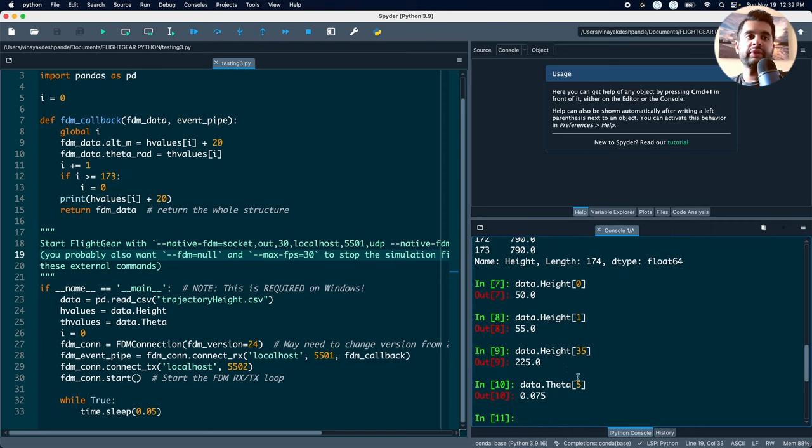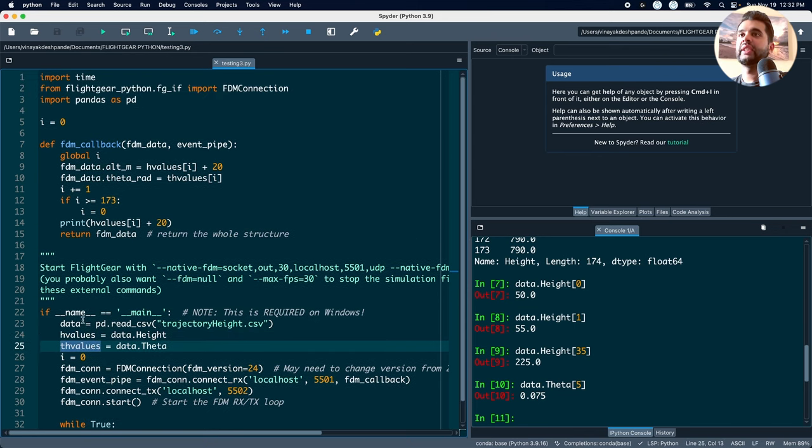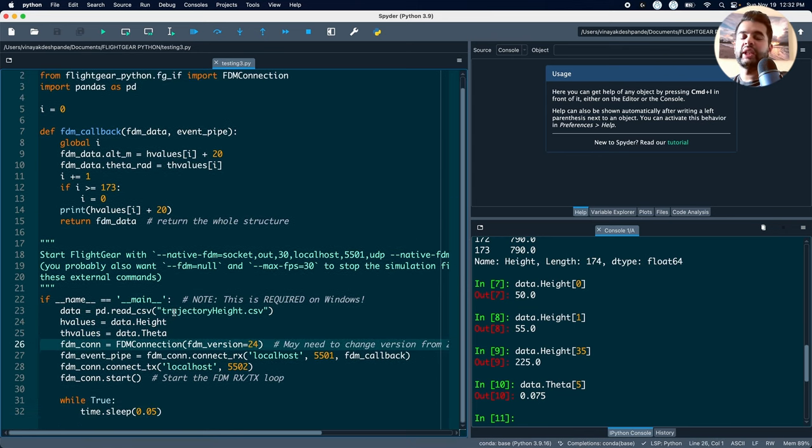So I'm just viewing a random value, 0.075. When I have this, I can then use them inside my callback. So I establish an FDM connection. I connect my receiver and my transmitter in the same way as I did before. I have a 0.05 second sleep time.